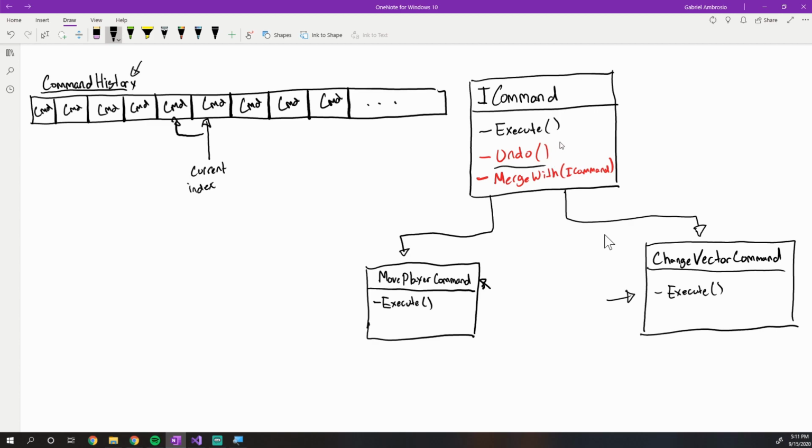Well, you just add one more function to your interface, undo, okay? And this still might not make sense as to how this will undo the command. The way it works is basically, say you had a change vector command. So we have some change vector command, and say the constructor of this command takes in a vector 3, and we'll say this is the new vector. And then another vector 3, and we'll say this is the vector to change, okay?